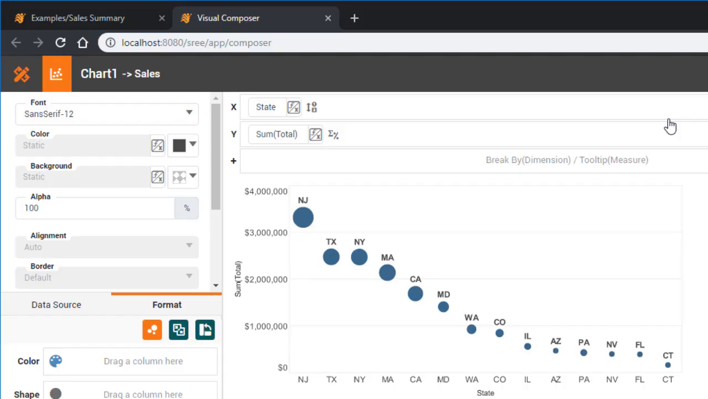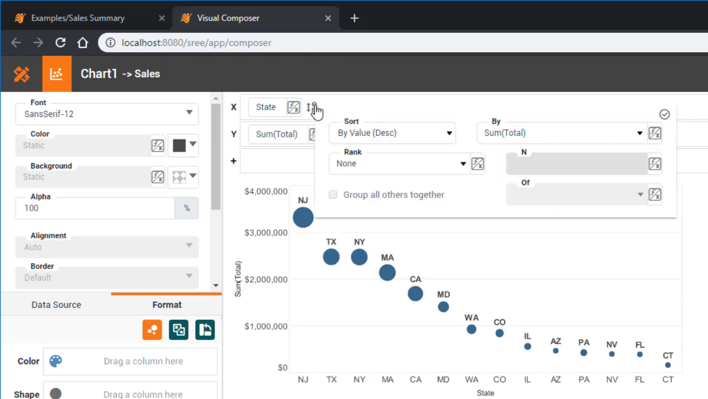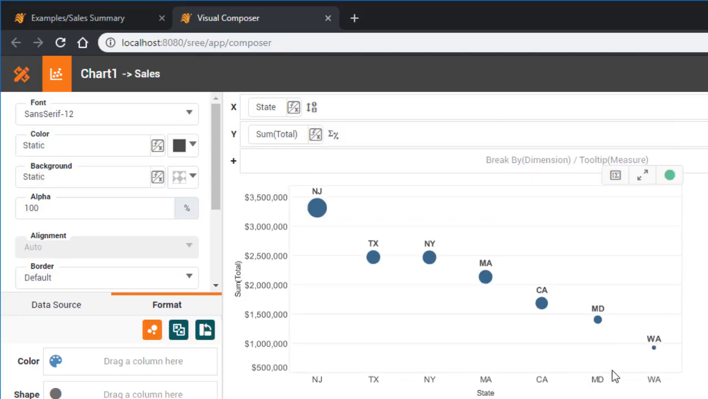If we wanted to preserve in the chart only the top or bottom so many dimension values according to a measure, we can do this as well. Again, press the Edit Dimension button, and from the Rank menu, select either top or bottom, and then choose the number of groups that you want to retain in the chart. For example, we might want the top 7 states according to the summed total. These are the top 7 states according to the sum total in descending order by value.